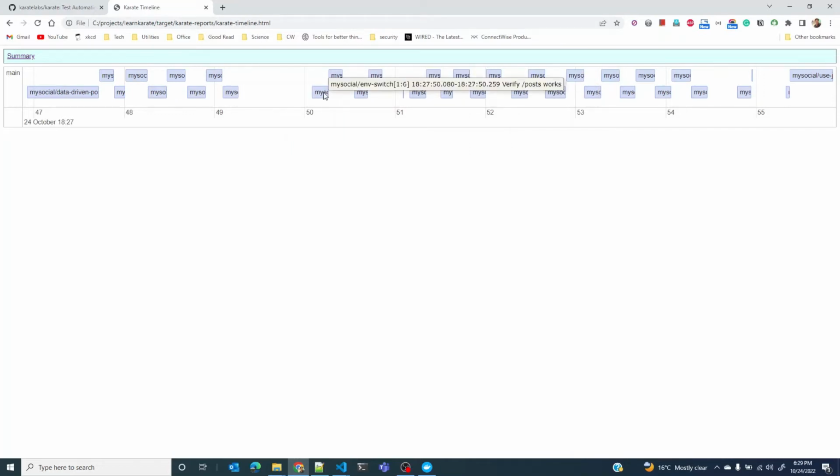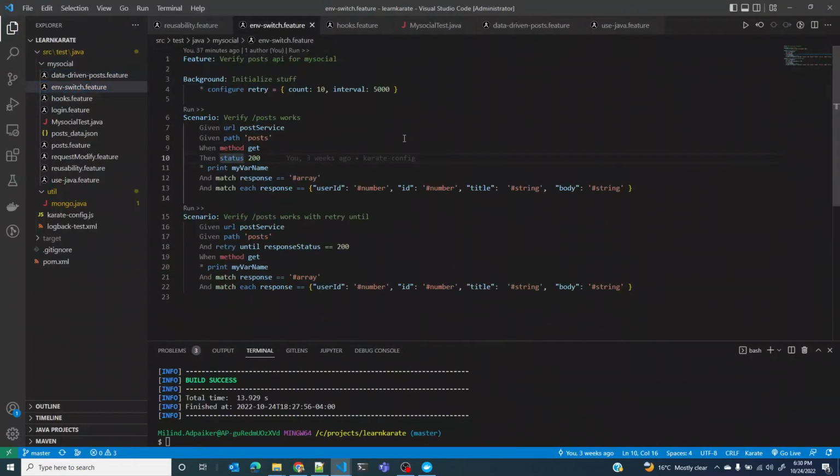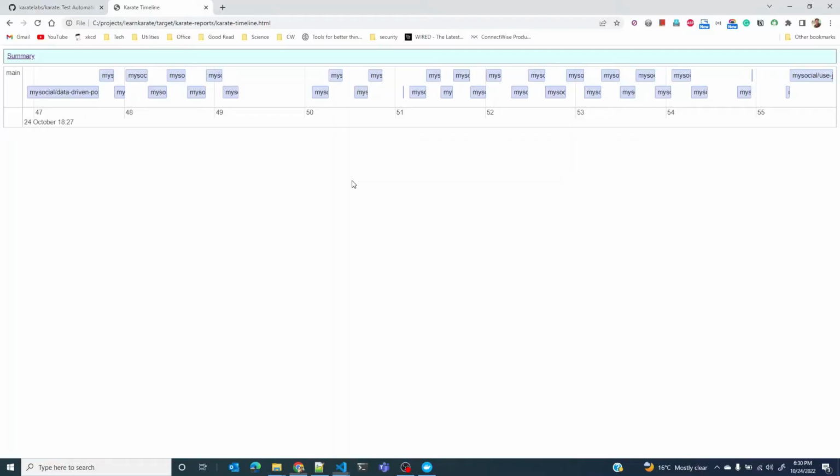Then it picks up the next feature file, which is env-switch. Again, it has two scenarios, and you see this is the first one that it picked up, and then the next, and then it moves on to the next feature file, and so on and so forth.